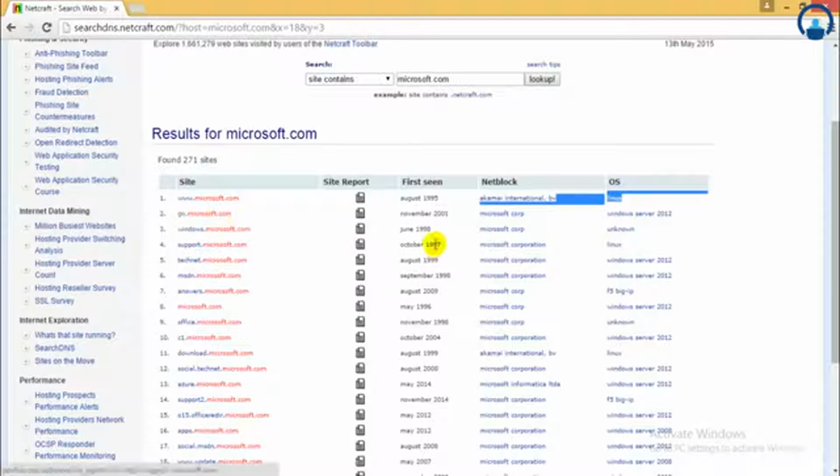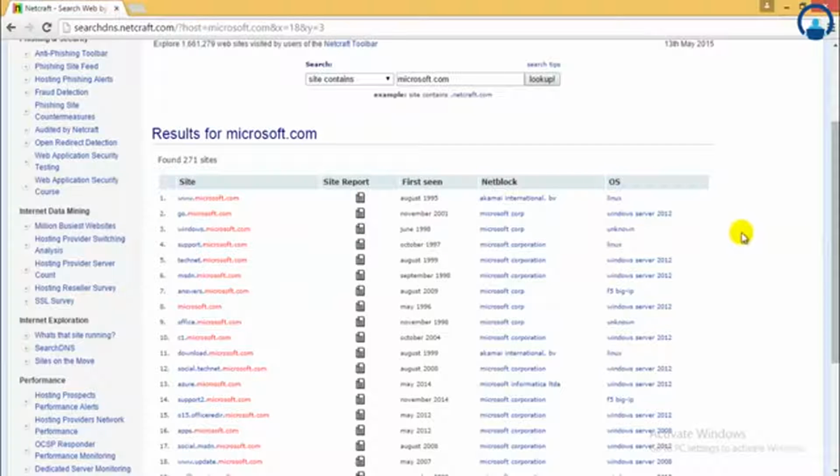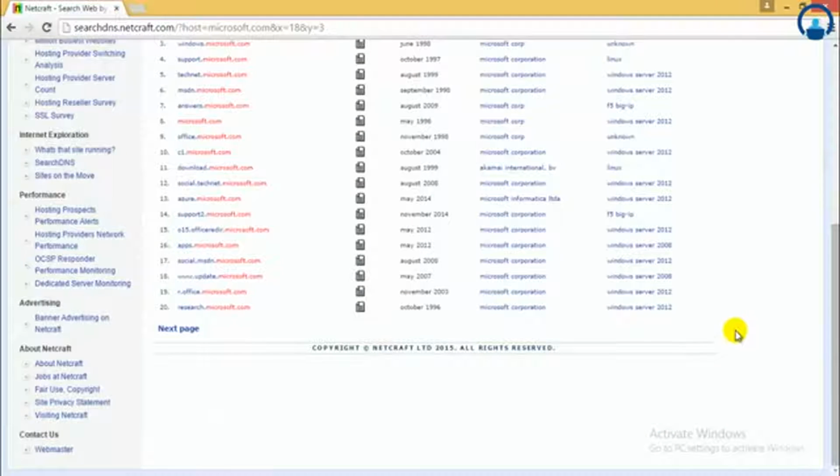For go.microsoft.com, we have Windows Server 2012, and I believe this one may be a Unix server system because it's unknown, and that's what happens when you use a Unix operating system. It is unable to detect it because it's not Linux or Windows. As you can see, we have all the names of the operating systems they are currently using. This is just an example, but you can do the same thing using Kali Linux as well.